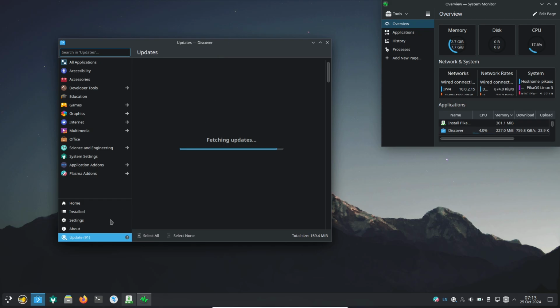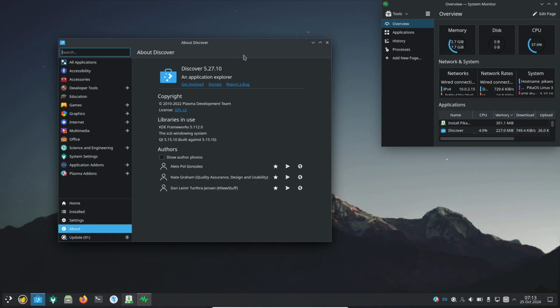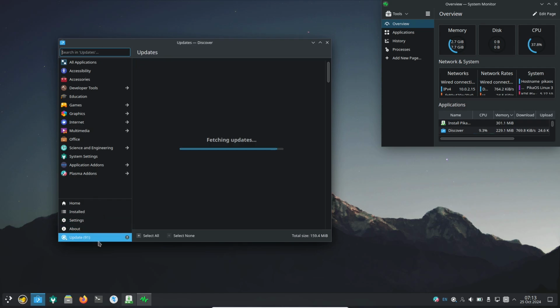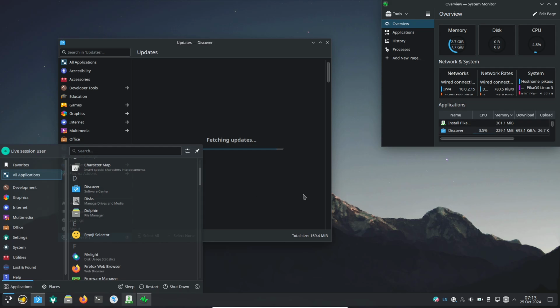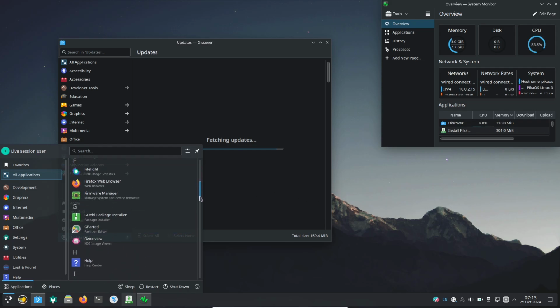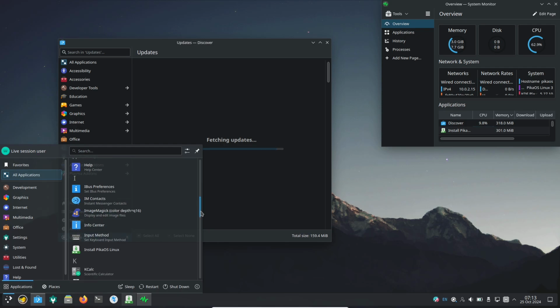And about the version, here is the about 5.27.10, and updates are clearly 91, and the total size is around 159.4 MB, which is 160 MB. And about the pre-installed applications, let me go through the pre-installed applications. You get the APX from PikaOS, and most of the other applications are from KDE Plasma itself.